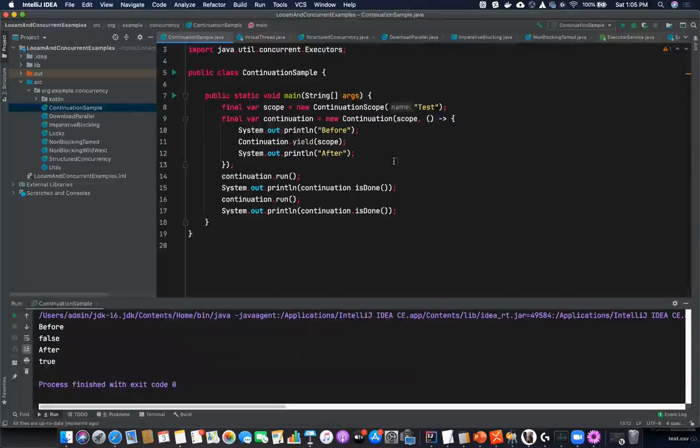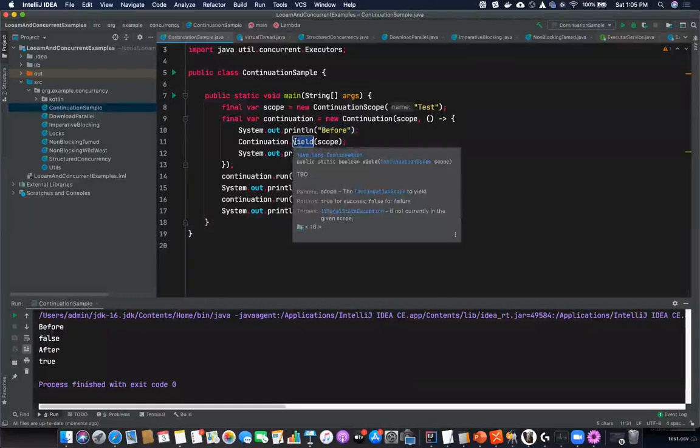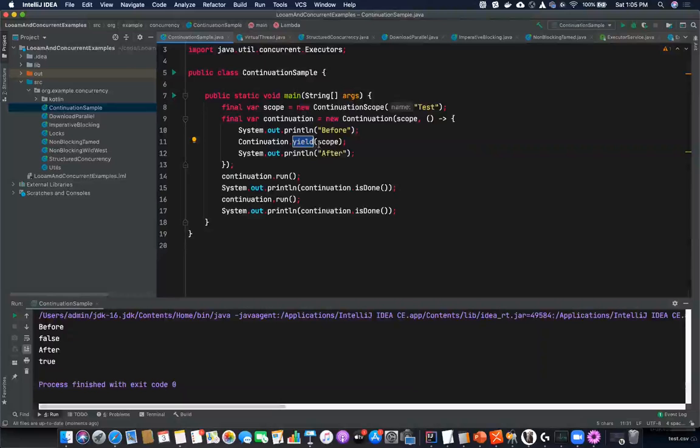It says before, and the first time I call continuation.run, it will execute up to here, and then there is a call to yield, so it will give back the control. Then you can call run another time, and it will start from here. The code will start from here only. As you can see, it prints before, you check isDone, it's false, and then it prints after again, and then it's done.